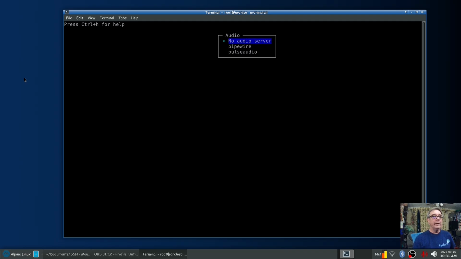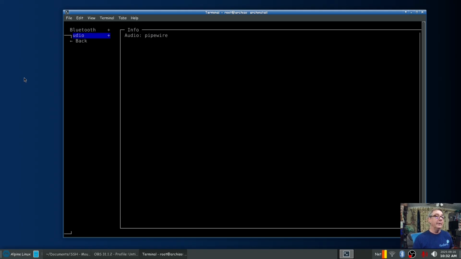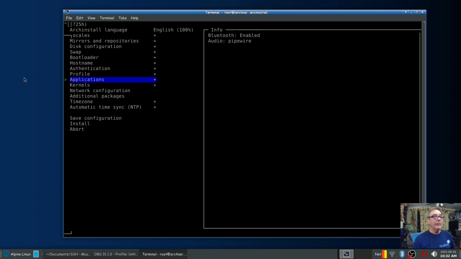We'll go back. All right, applications, we're going to enable Bluetooth. And for audio, we're going to use PipeWire. I found out that if you're installing GNOME and you select PulseAudio here, there'll be a conflict and you'll have to do some configuring, deleting PulseAudio. So it's better just to select PipeWire. All right, we go back.